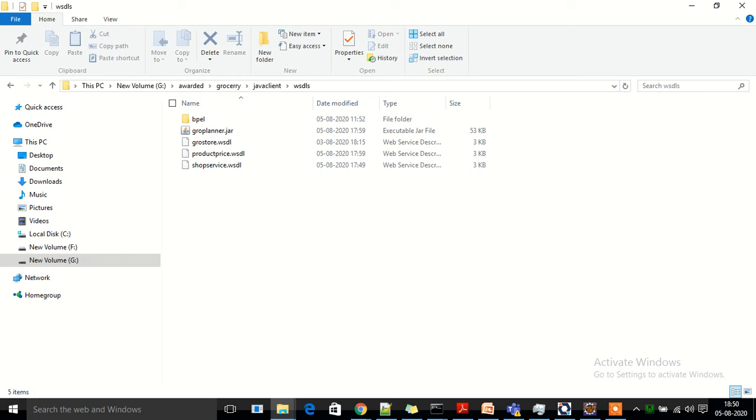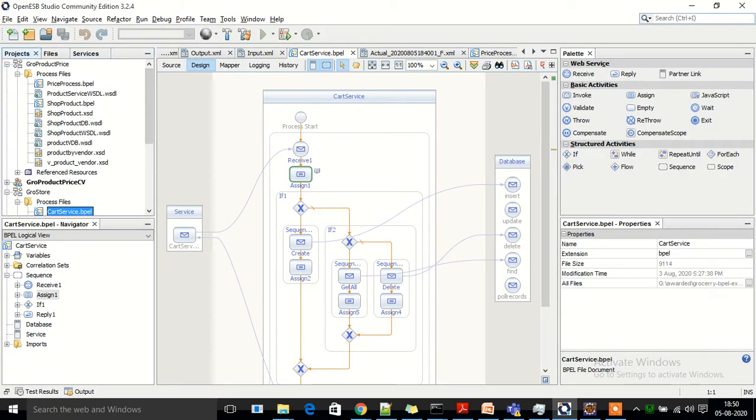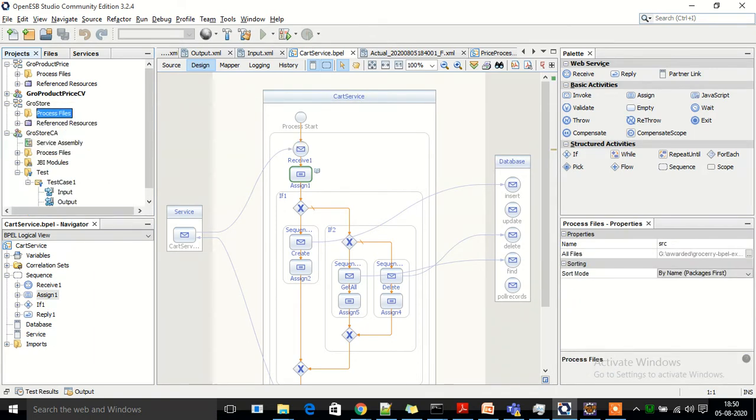This is a sample demo of the SOA applications which we plan to develop. Alright, so this is the OpenESP stuff. Here I have developed the required services for the applications. Let me show you one of those. This is one of the application grocery store services which are being developed.